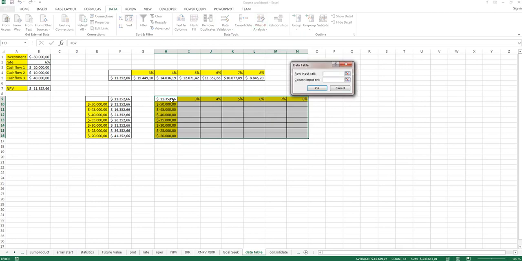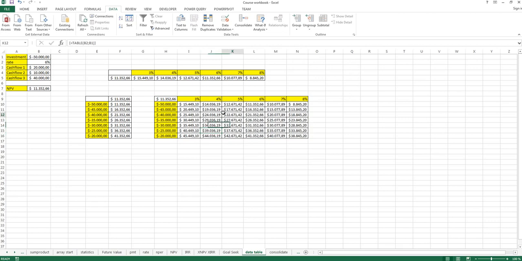The row input cell, again, this is the row, okay? And we want to put the row in here, in B2, right? So just select B2. And the column input cell, the column H in this case, we want to put those values in here, in B1. Okay? Click OK. And as you can see here, we have calculated all the different kinds of net present values we get at the end for these kinds of different scenarios.